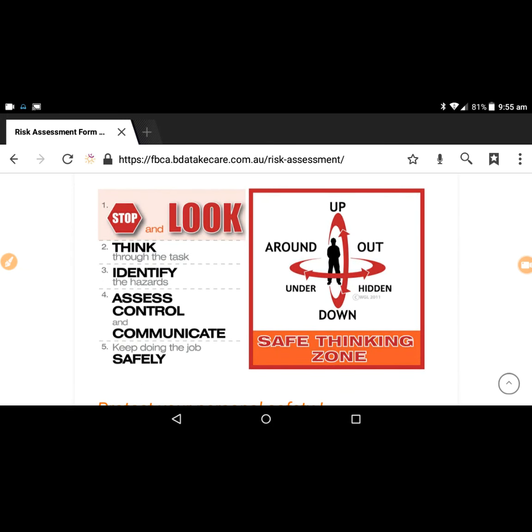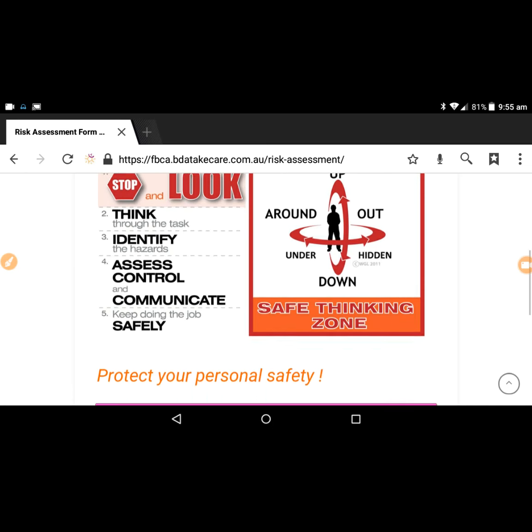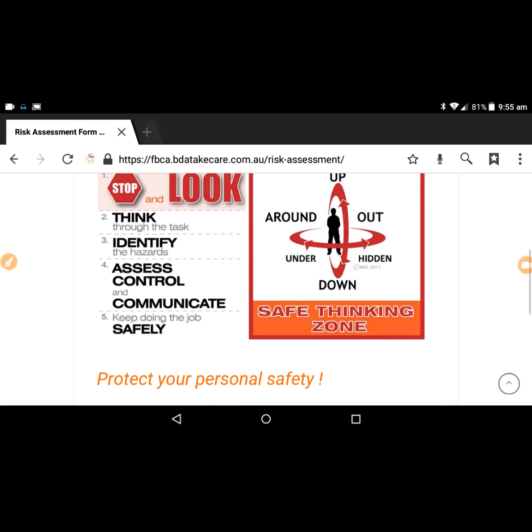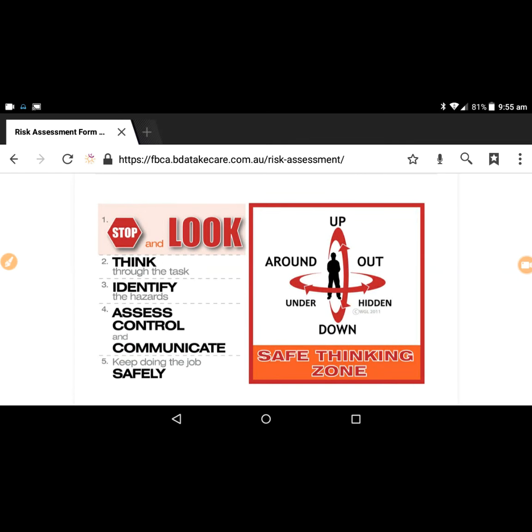The form is divided into a header and 4 collapsible menus. The header is located at the top of the form. The header contains the BDA Take Care Safe Thinking Zone process. The first step in this process is for you to stop and look at your work environment. We want you to identify hazards by looking up, looking around, looking out, looking under, looking down, and to look carefully for any hidden hazards where you will be working.